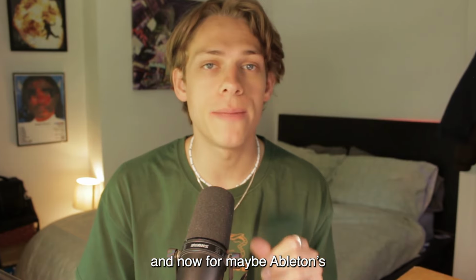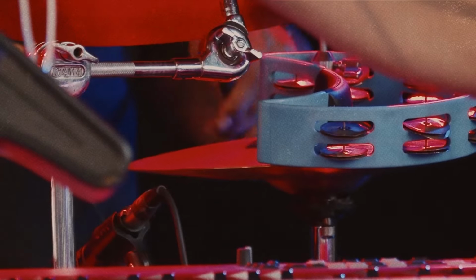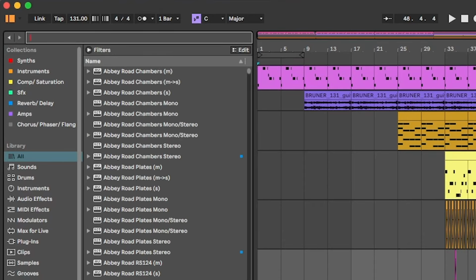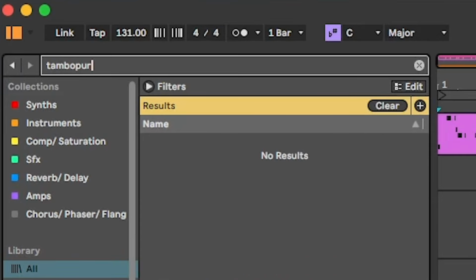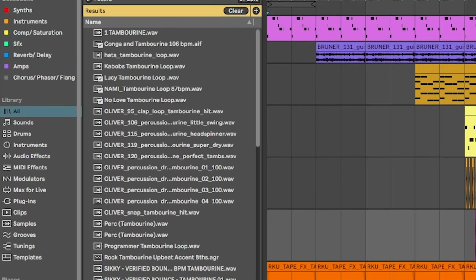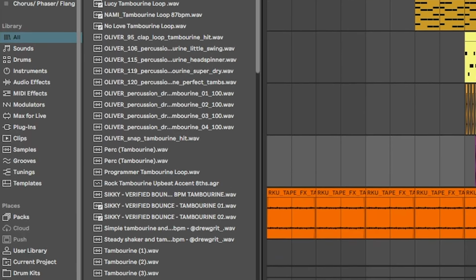And now for maybe Ableton's best feature, Command and F. So I have this beat here. So maybe it's missing something. Maybe I want a tambourine sound. So I can click Command and F and type in tambourine. And I have access to every single tambourine in my folder library.